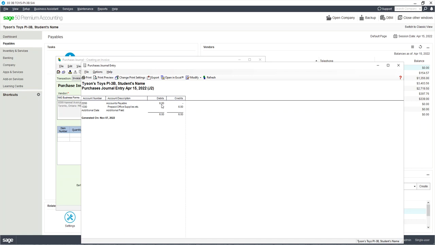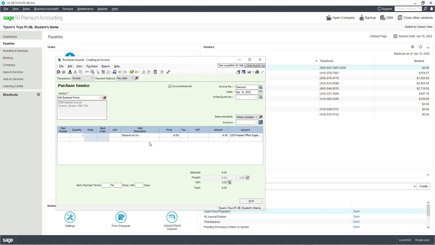First one will be recording a discount, and this is how you will record it: create a new invoice, pay later, put the invoice number as discount, select the vendor, put the date, which is the same date as the payment date, enter the quantity as 1, and put a description as discount on the invoice. If you have the invoice number, you can enter the invoice number as well. And put the discount amount which we copied or wrote down from the last entry, which is minus $6, remove the taxes, and choose the GL account it's supposed to go to, and then post it.